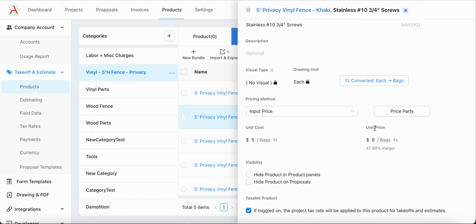I'm going to still get that correct calculation of how many screws that I need within my fence bundles. But then here on the back end, it's going to be converted into bags so that I get that count of how many bags I need for this specific job.